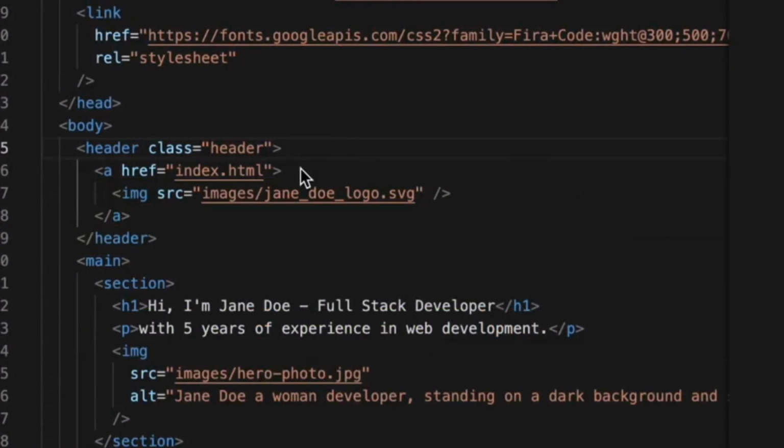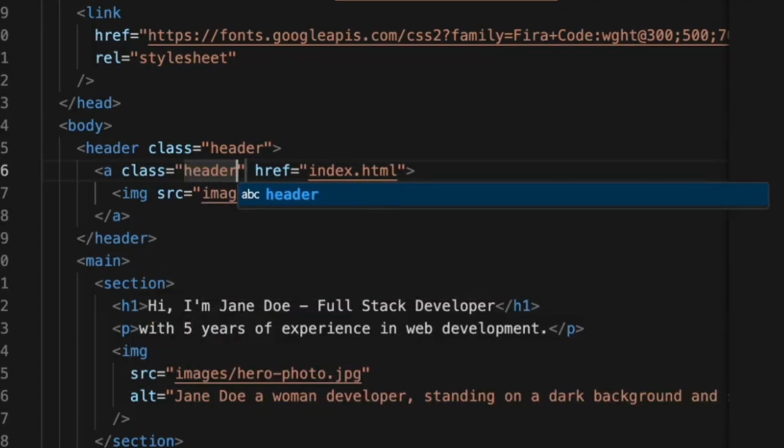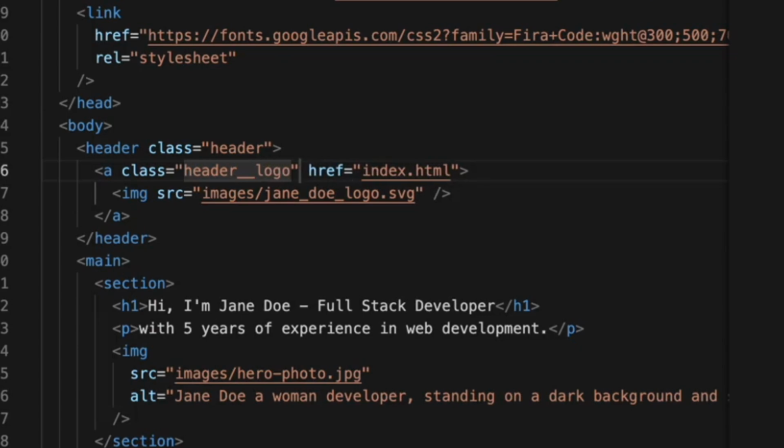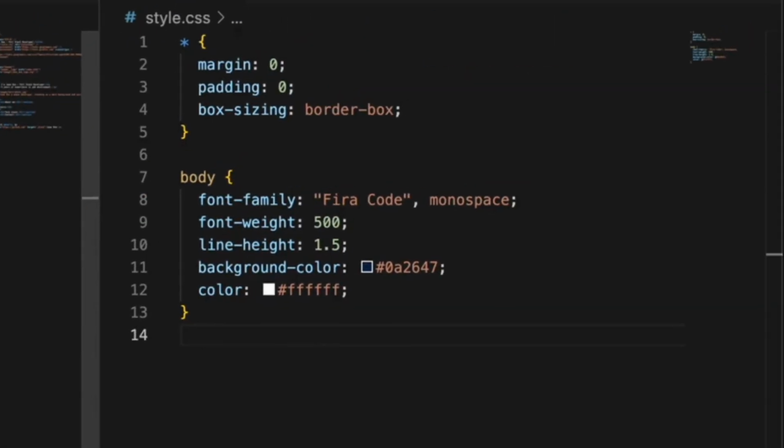Inside our header, we already have a link with an image. Let's give it a class according to BEM. What name do you think fits? I suggest header logo, so we immediately know what it is. Nice. Before we look at navigation, we can give our logo and header some style.